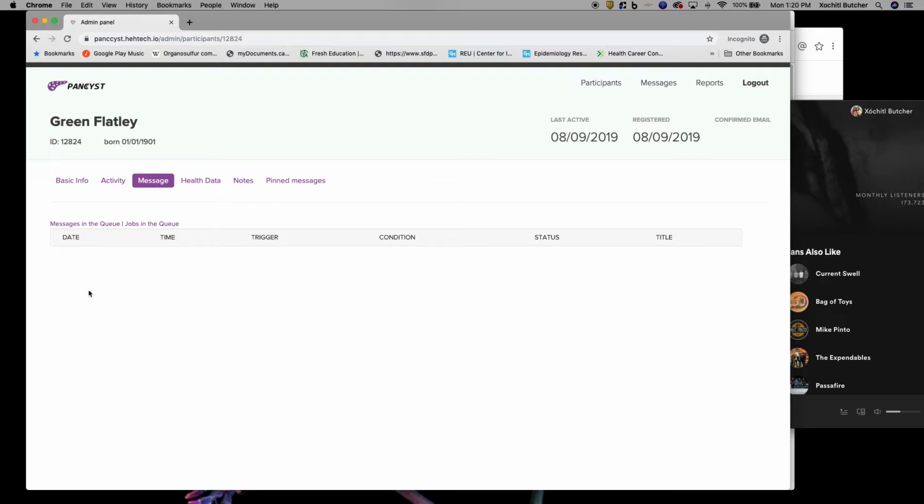Right now this person doesn't have any messages, but once you are testing with various test users and you're using the admin panel to verify, check out this area and see if the messages that you would expect that participant to see are here.